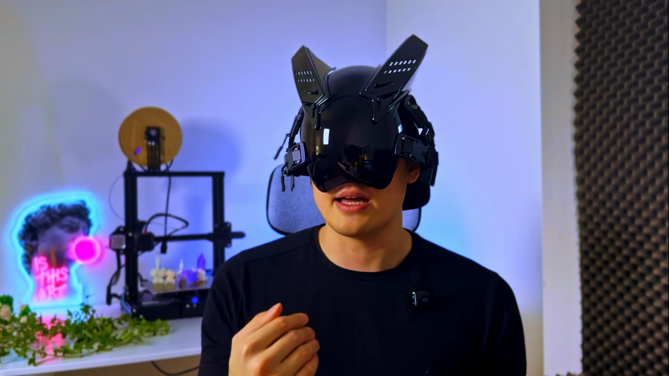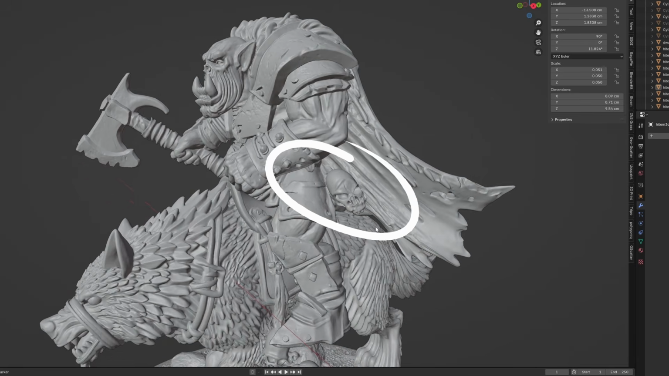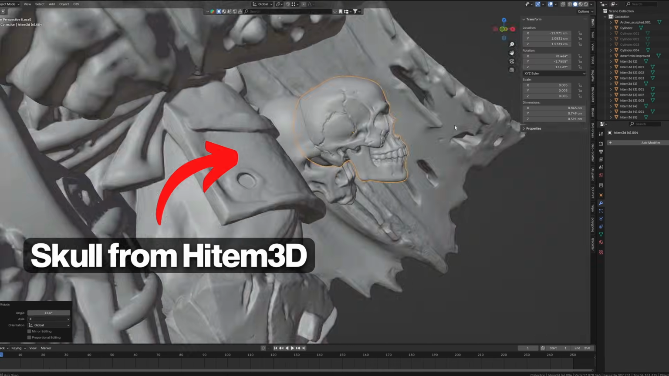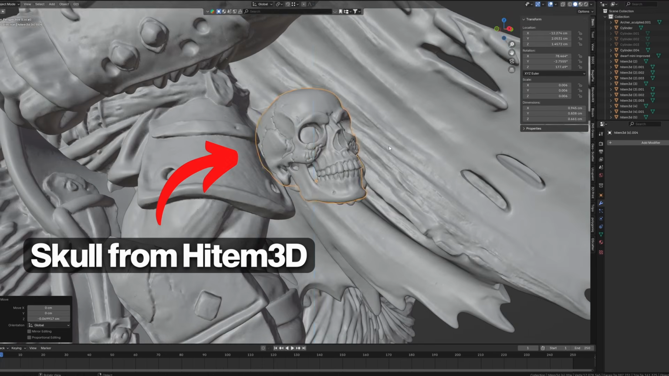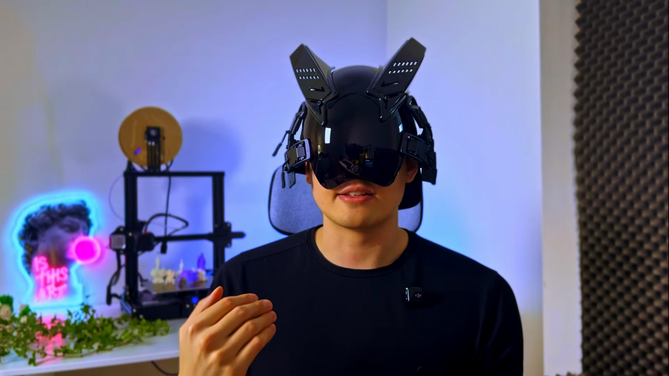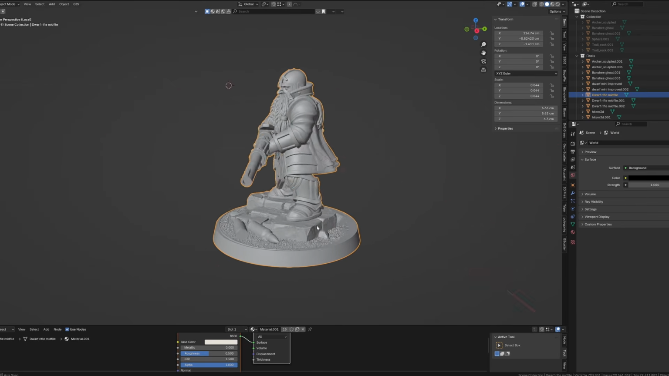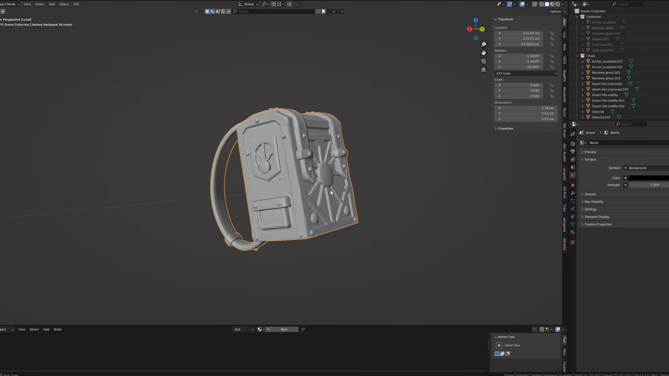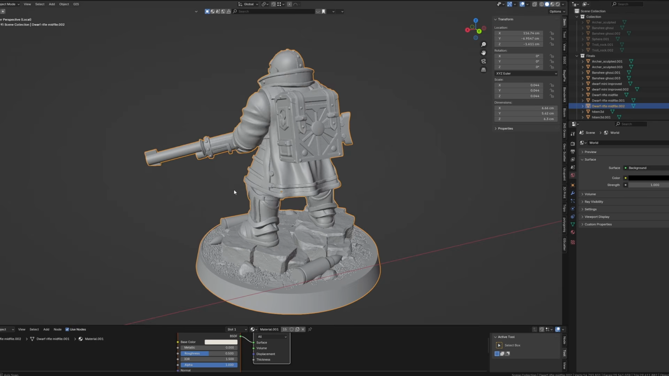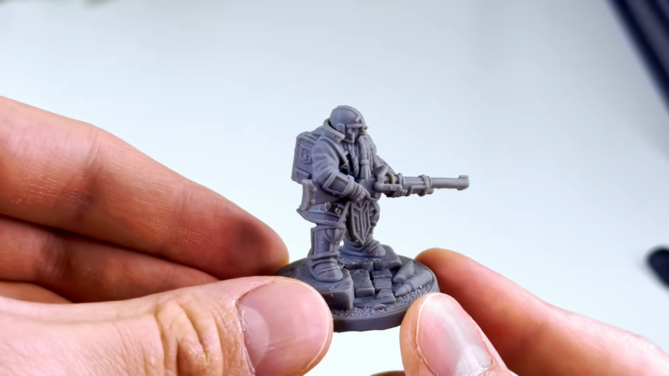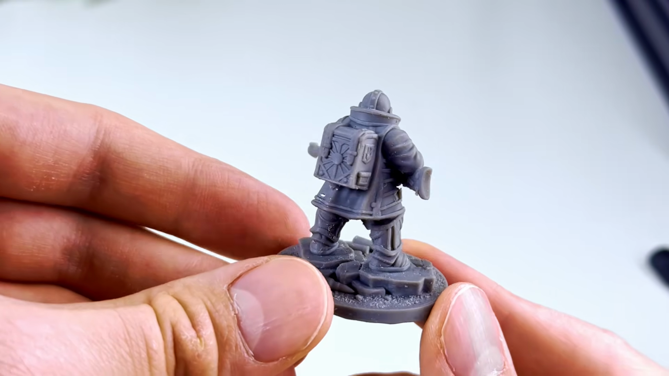You can also fix the ugly parts if there happen to be any. In this model, the skulls look terrible, so I just generated a skull in Heighten and replaced it with a boolean modifier. Or this model here, where the very decent marksman miniature had a totally unpleasant back design. So I generated just the ammo backpack and fixed the model. With this workflow, any issue can be worked around. It's just a matter of resilience.